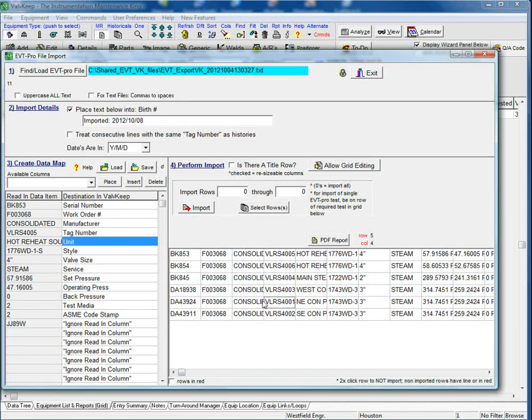The other thing that I can do here is I can edit the data inside of this grid if I wanted to fine tune it. In order to edit the data, I first need to click the Allow Grid Editing button. When that is clicked, I can now come in and change the data as I need inside of this grid before the data is read into the ValvKeep software. In the case of importing EVT data, it is unlikely that I'm going to do anything more than simply load the EVT file I'm trying to import.